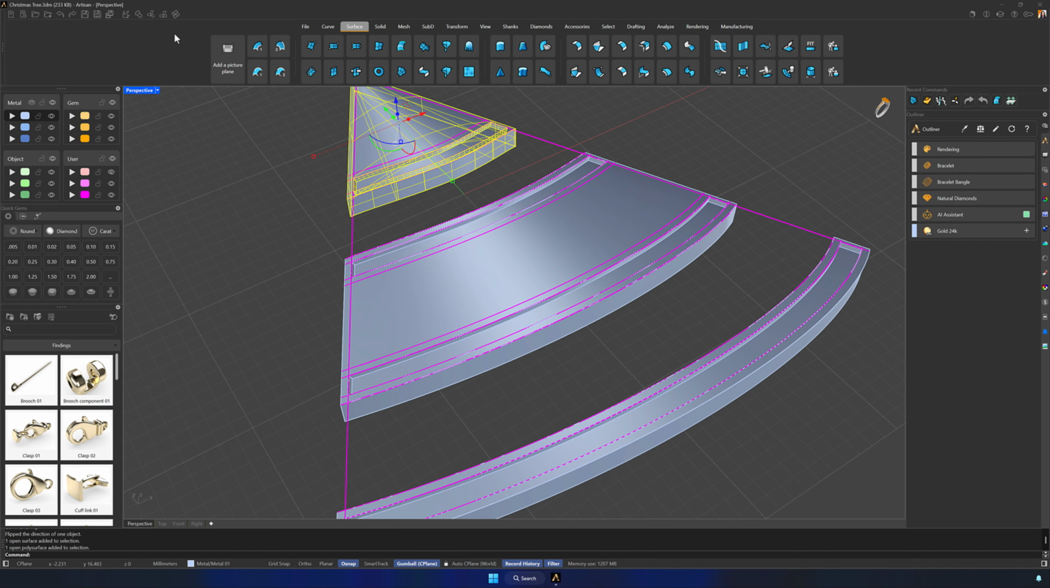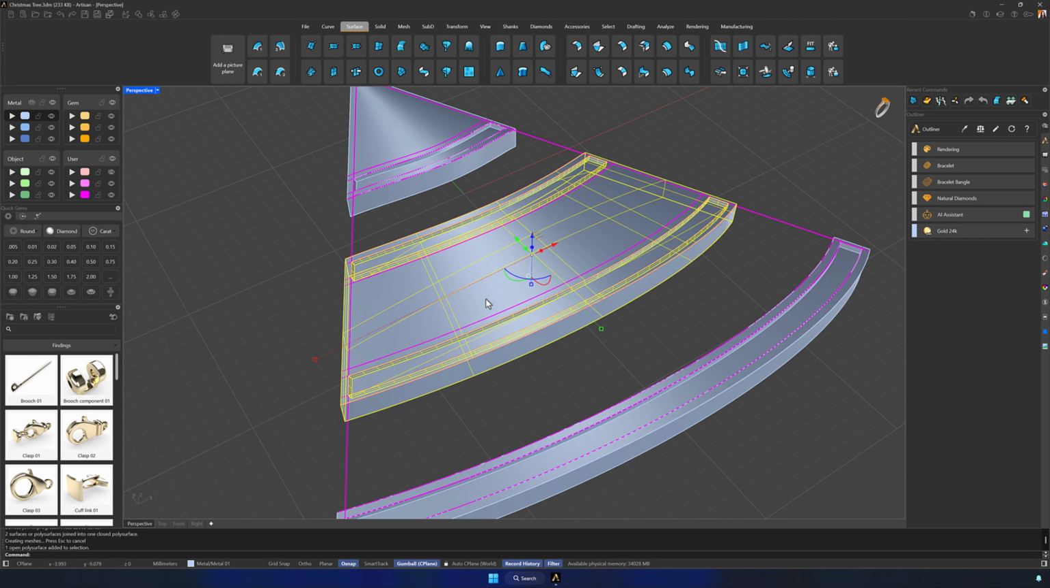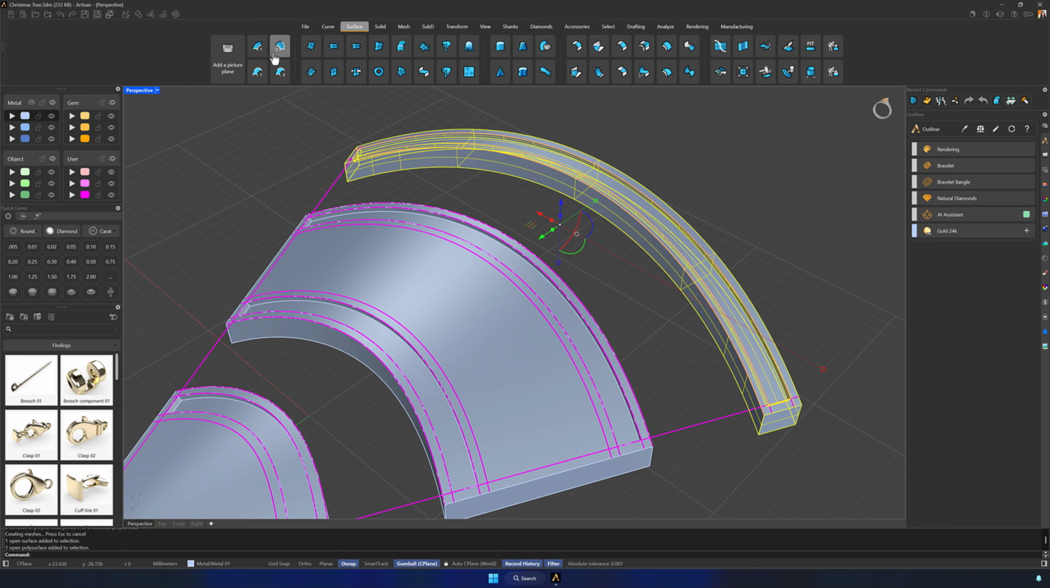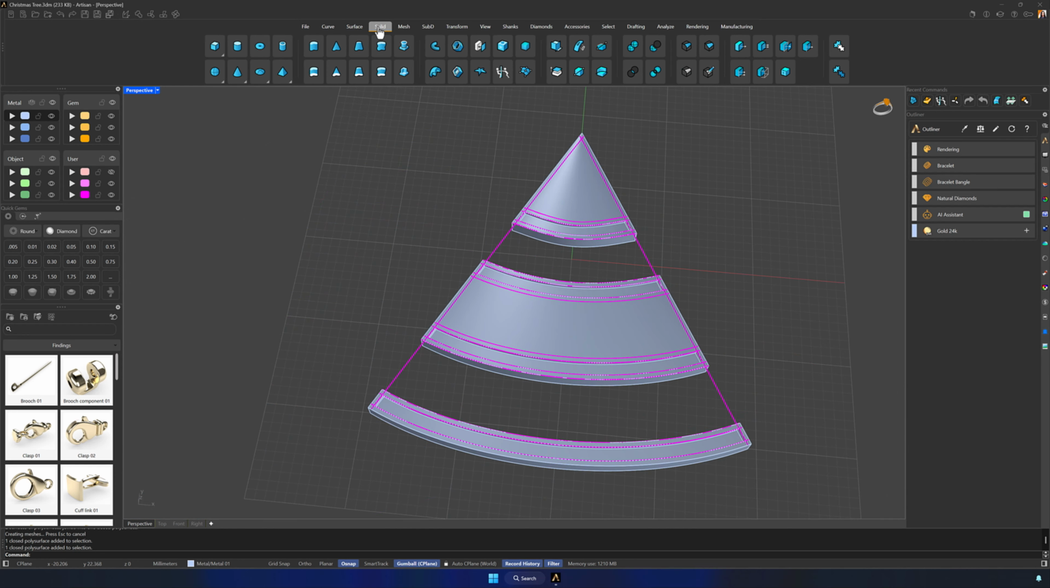Then join each new surface back to the main body. Repeat for all 3 parts. Back to solid, push and pull again, and sink the remaining 2 surfaces 0.35 millimeters.